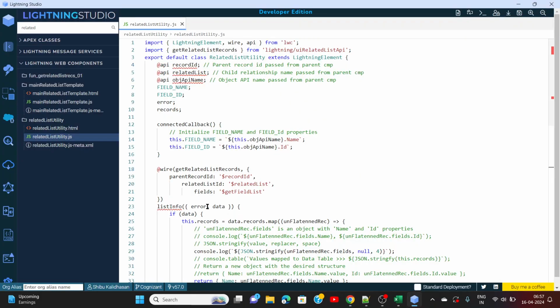Okay, so let's dive into the code. So I have two components, the main related list template. So this is the parent or the container component. And next comes the related list utility. So this is the nested component, the child component. So let's dive into the JavaScript controller of the child component.